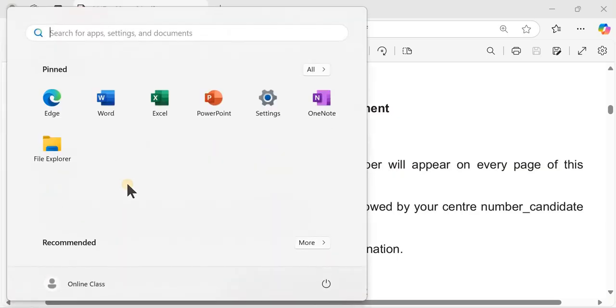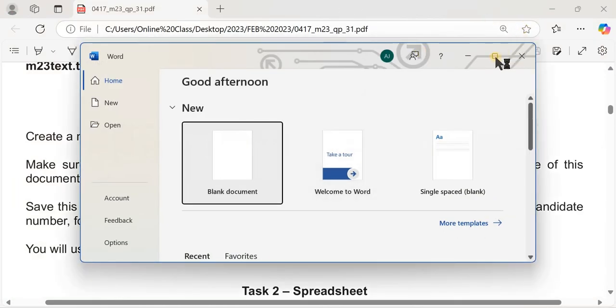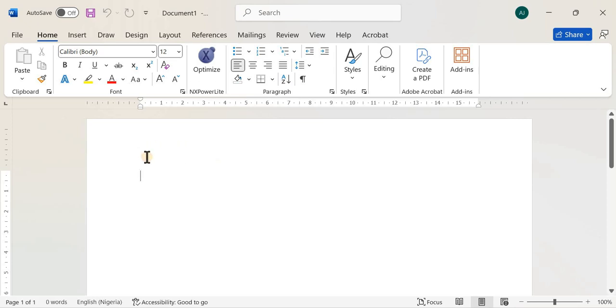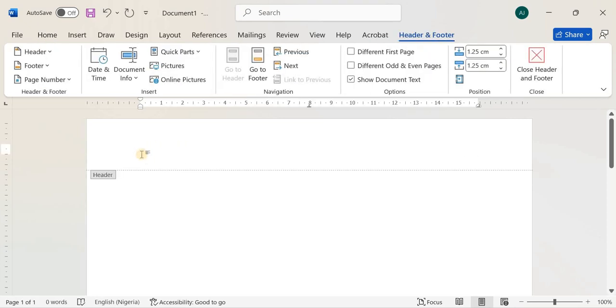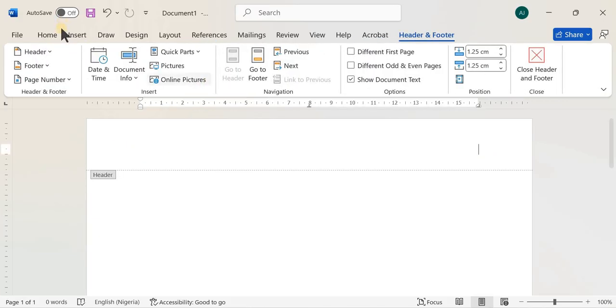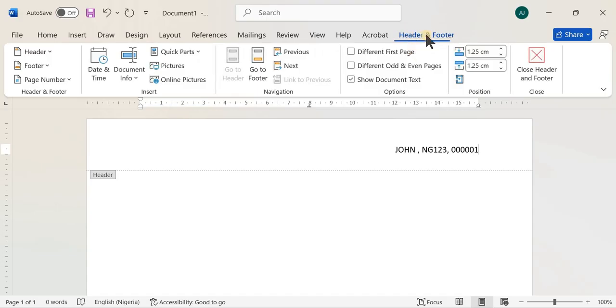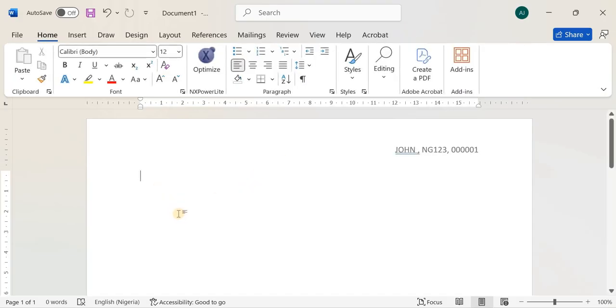All right, I make use of Microsoft Office 2021, creating a Word document for the evidence where you would be taking some screenshots and placing for your graders to know. So for the header, I like mine to always be right aligned. You just double click above the margin and I can access the header. I align to the right. Now let me insert my name, center number, and candidate number. When you're done, you could just double click back or come to where you have the header and footer and close this, and you're back on the document.